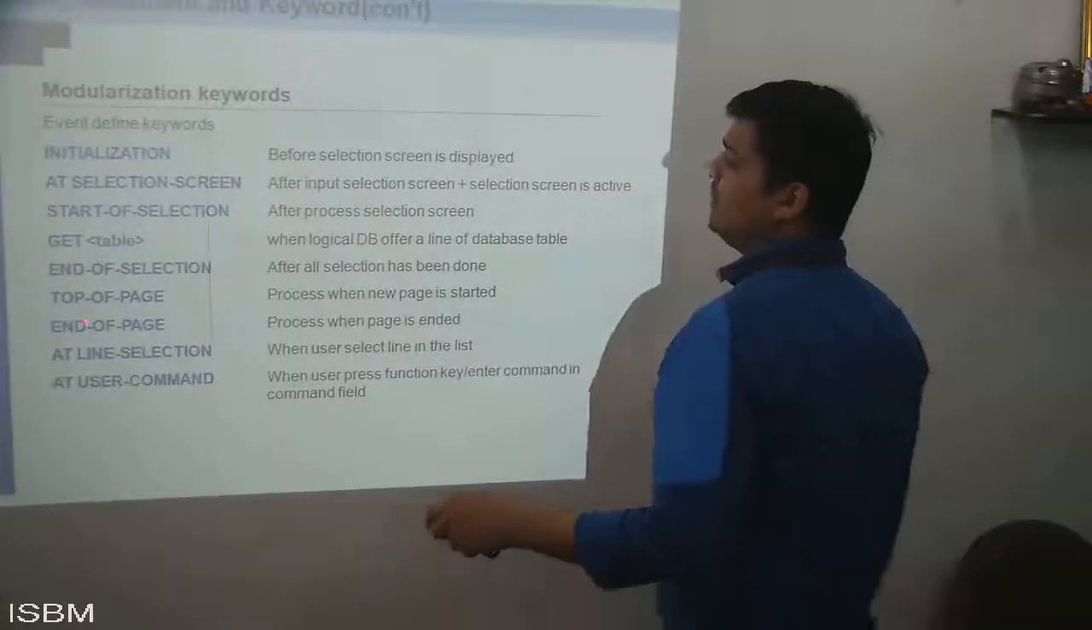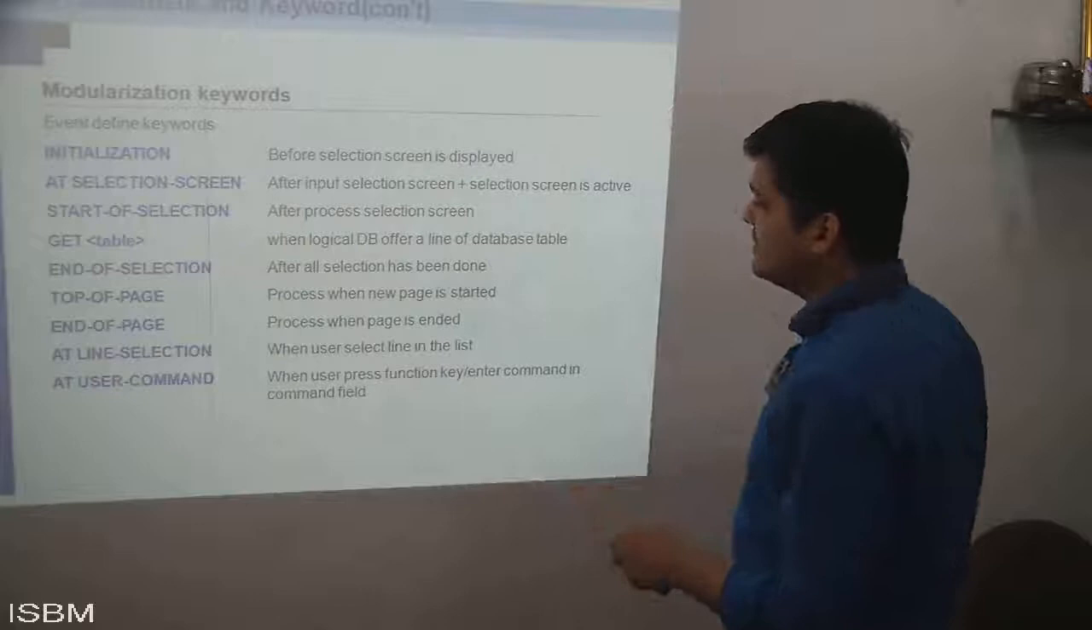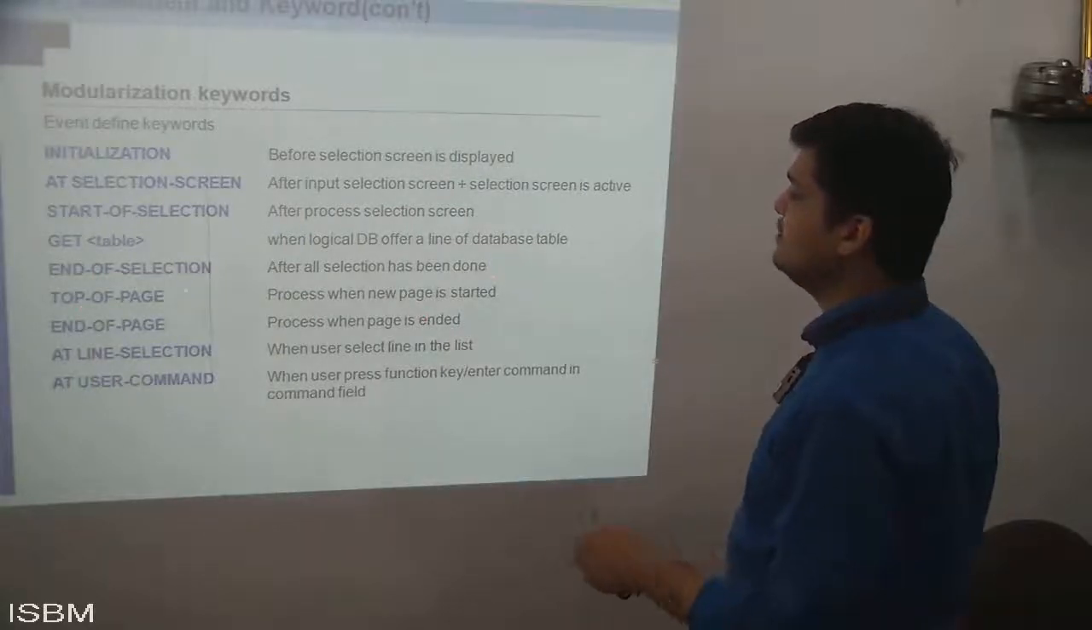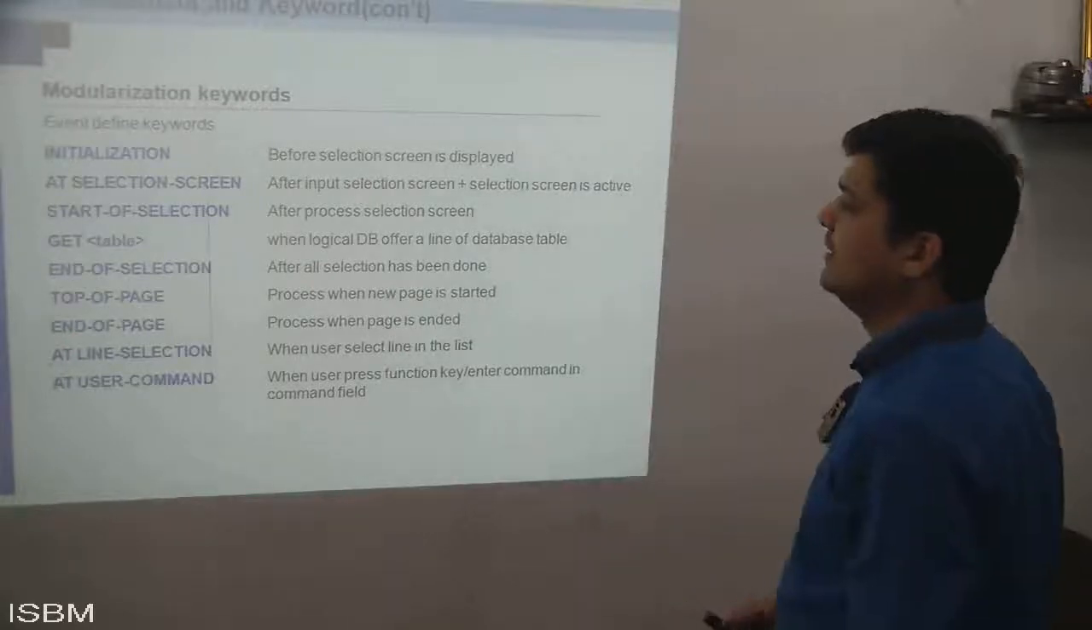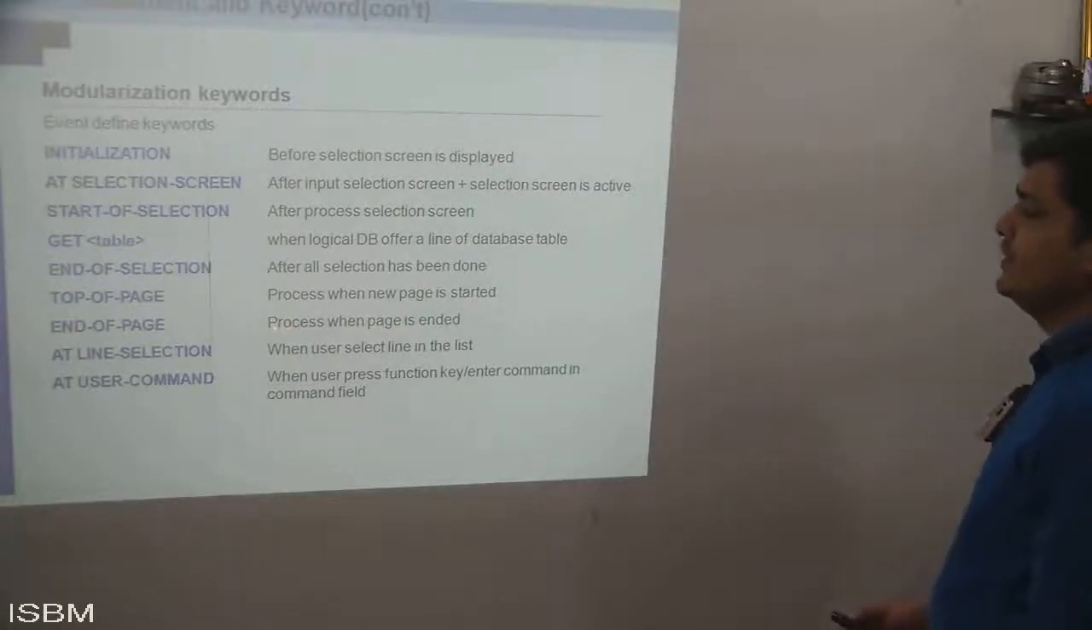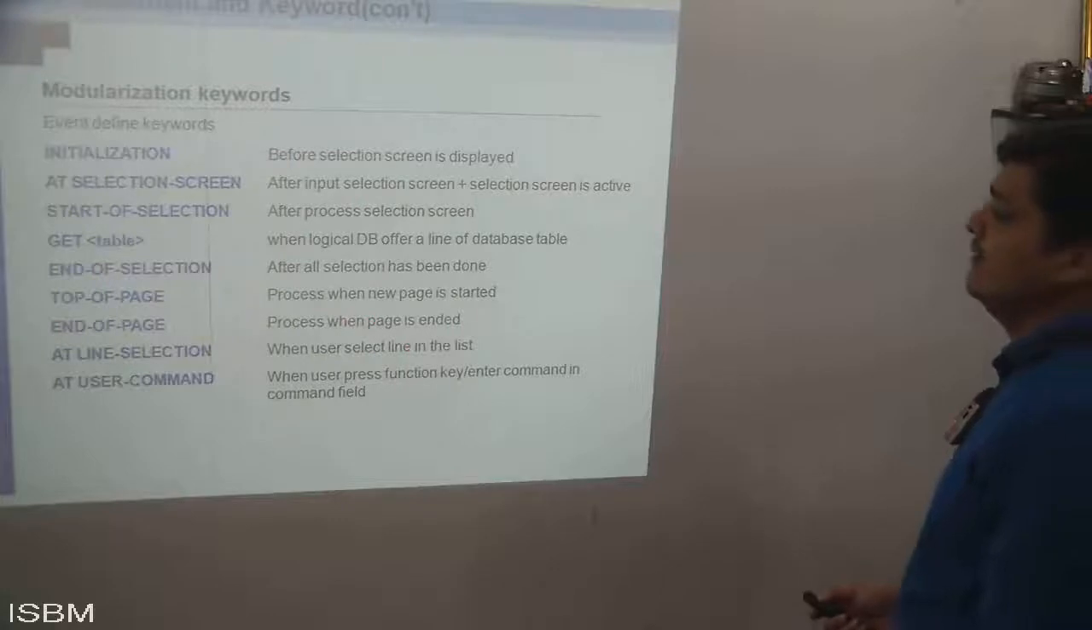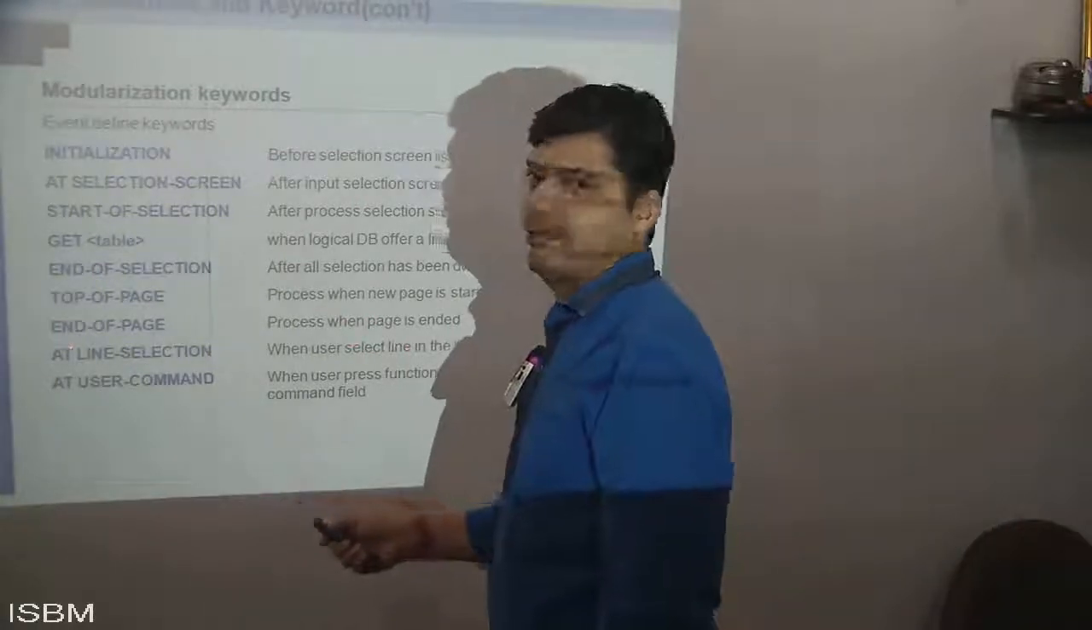Then we have top of page. In the top of page process, when a new page is started, we use the top of page event. Then we have end of page. End of page is the process when the page is ended.